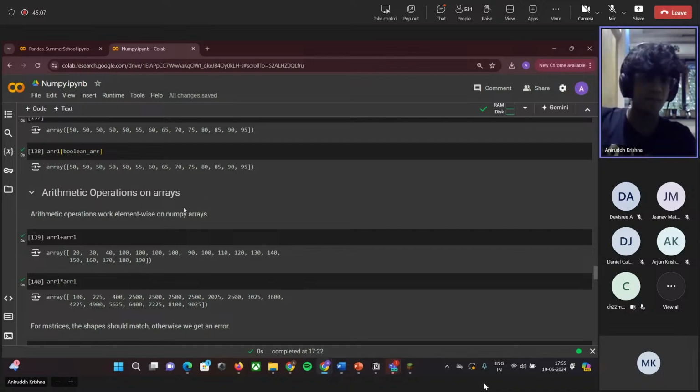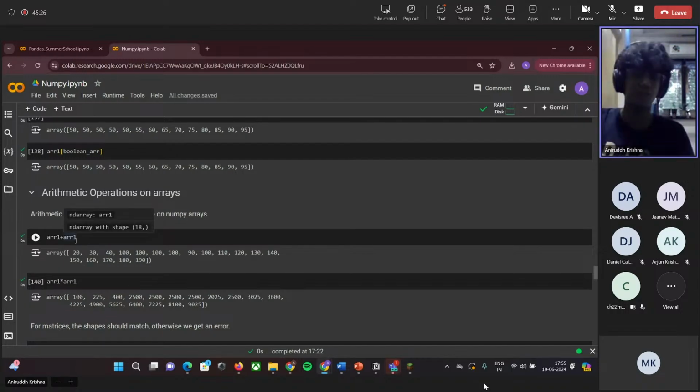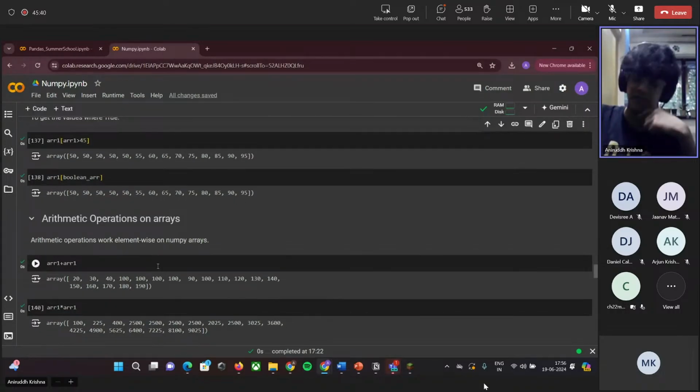Arithmetic operations work element wise on NumPy arrays. To do this, you need both the arrays to have similar dimensions. You cannot have different dimensions and expect them to be added or multiplied. So first we go to addition. Since an array will of course have the same dimensions as itself, I've just added the array to itself so that we don't have any problem of different dimensions. So AR1 plus AR1 will basically be 20, 30, 40 because our original array was 10, 20, 30 and so on.